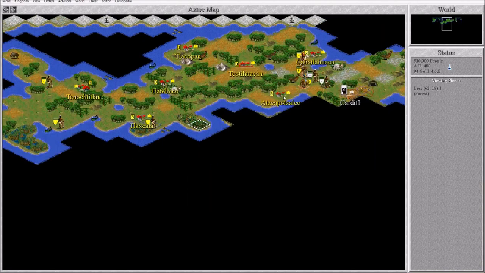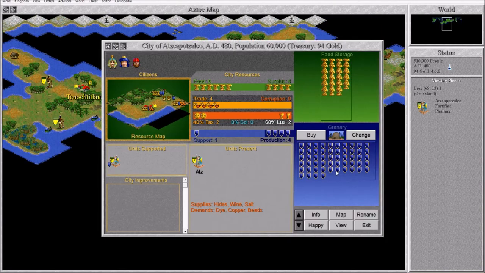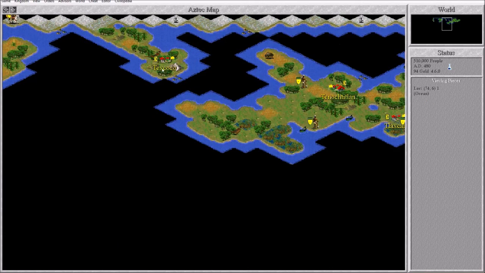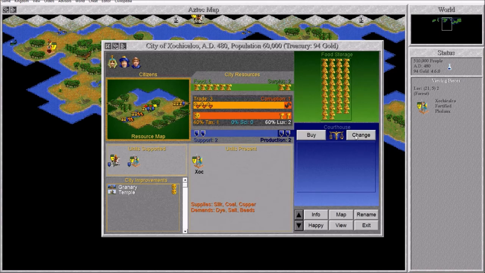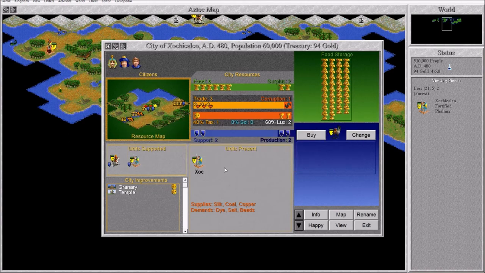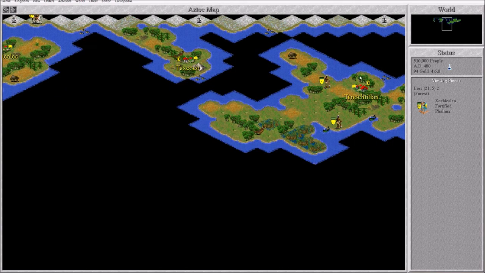Oh wait, no, you're right here. That's a really quick trade route. It might be okay. The other one was this one. Give me a caravan real quick. 25 turns. Oi. All right. Yes, it'll be worth it if we can get it out.